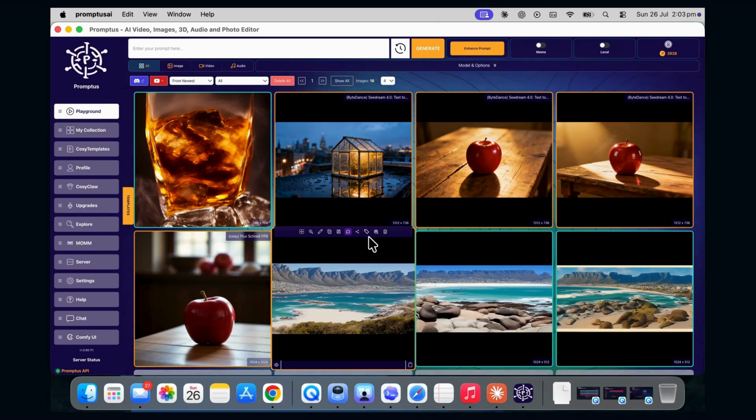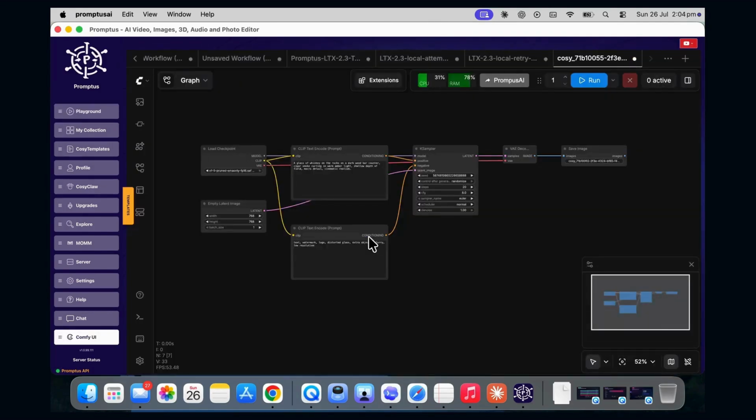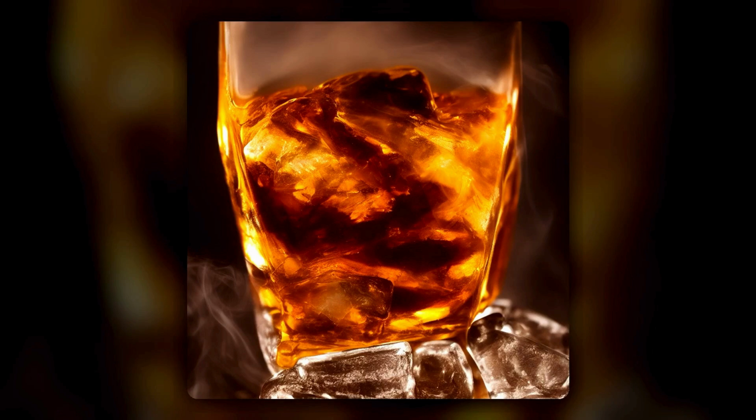I popped open the actual node graph behind it, and it's the real thing. Checkpoint loader, text encoders, sampler, VAE decode, save node. The same structure anyone using ComfyUI directly would build by hand. Promptus didn't simplify the engine, it just wired it up for me.